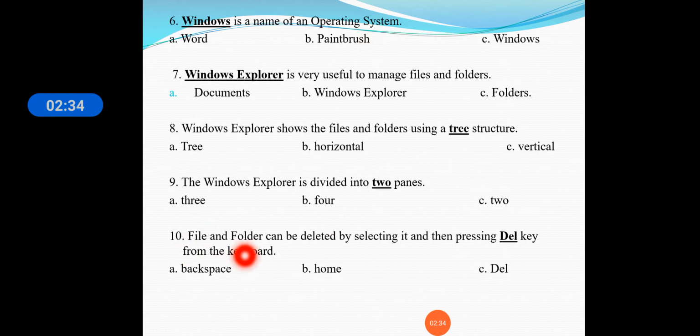Tenth one, files and folders can be deleted by selecting it and then pressing dash key from the keyboard. Options are A backspace, B home, C del. So the answer is del here.